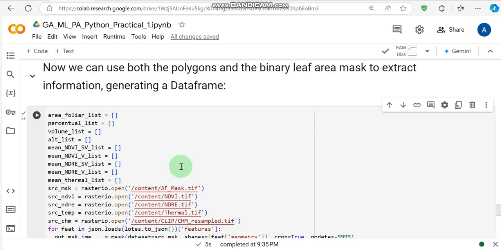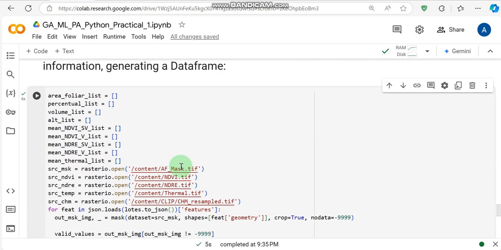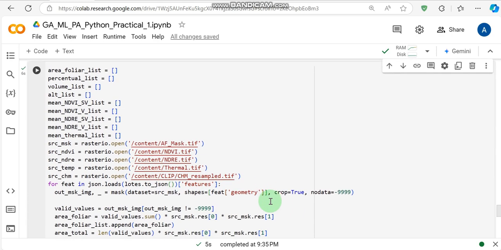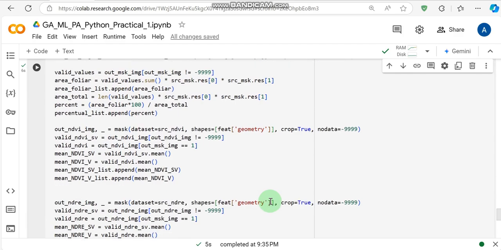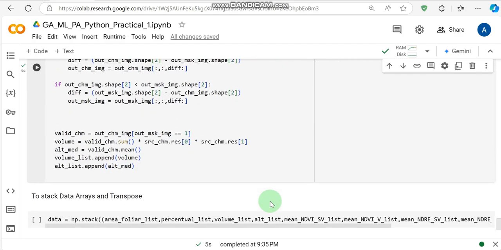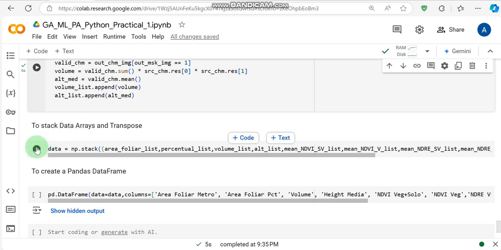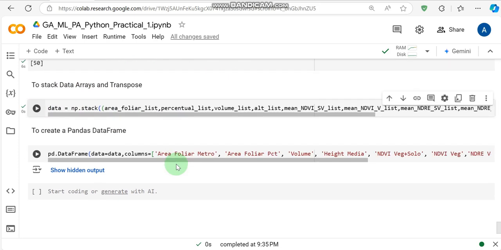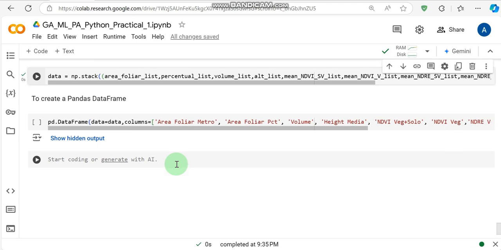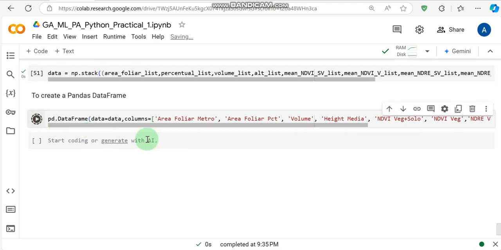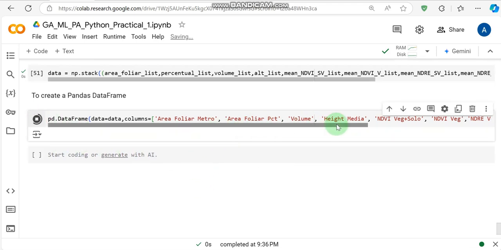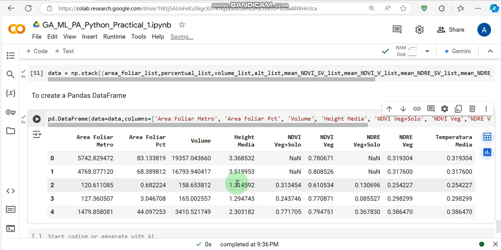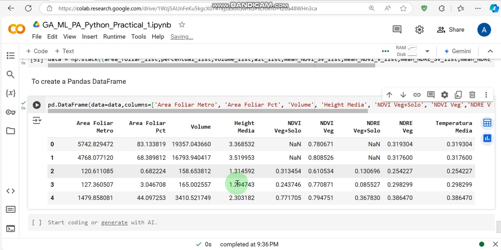Once the loop has processed all plots, we will have a list containing all extracted data. We can then combine these lists into a pandas data frame, which is a powerful structure for analyzing. So we have done this one, and to create arrays, and this is the prepared dataset which we will be using in the next video.